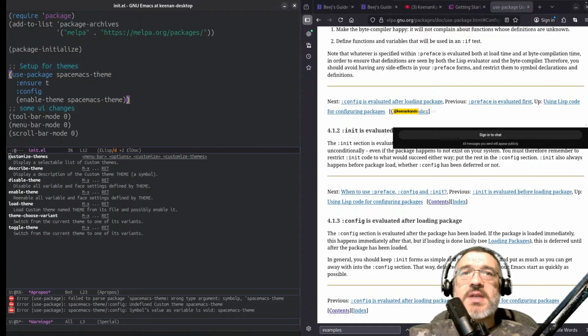Okay. How's that look? Does that theme look better? I think that theme looks good. That's the Spacemacs theme. I kind of do like the Spacemacs theme. Okay.